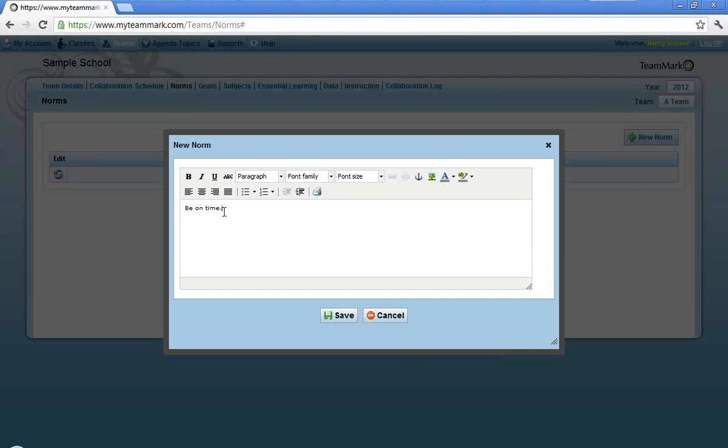Once you have typed in the norm, and again we encourage this be done with your team, sitting as a group, and you're actually looking at TeamMark projected in the best case scenario, you can play with your font here. I'm going to make that bold, and maybe I'll make it a little larger. I'm going to save that.